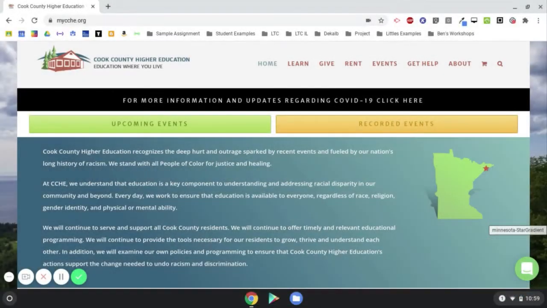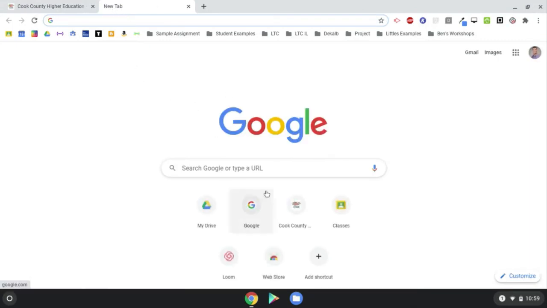All right, so now let's look at some of the features of Chrome that'll make your experience using the Chromebook that much better. The first thing is when we open up a new tab in Chrome. You can see I'm on the CCHE's website here, but I'm going to open up a new tab, and I do that by hitting the plus sign in the top corner of your screen. When you do that, you get a blank window, and now you can do everything from search Google or type in a URL to go to a specific place.